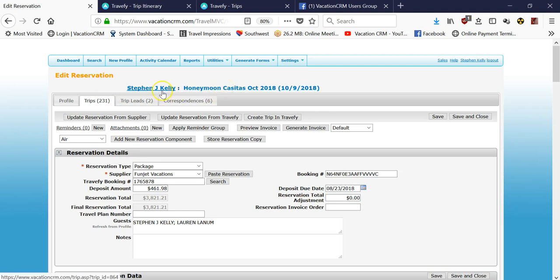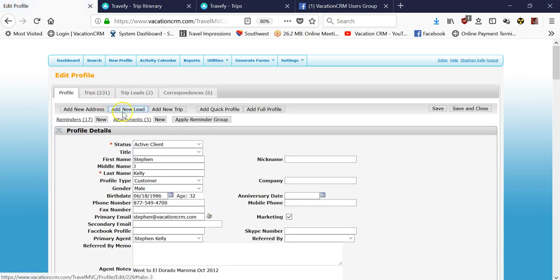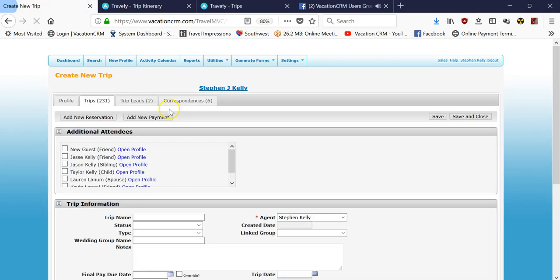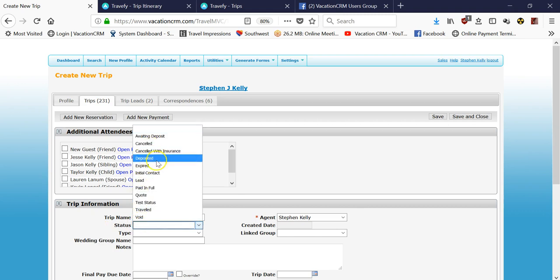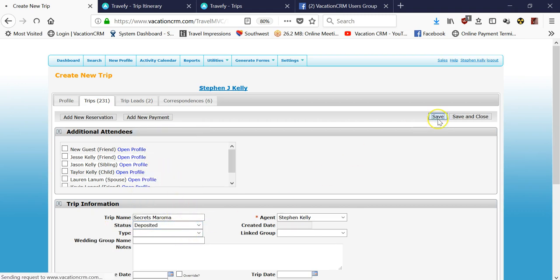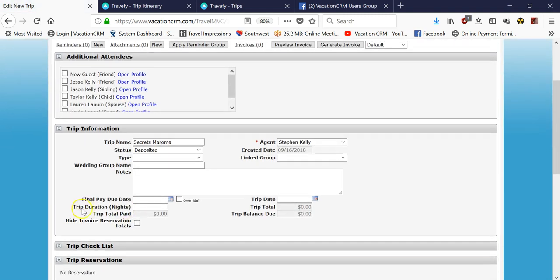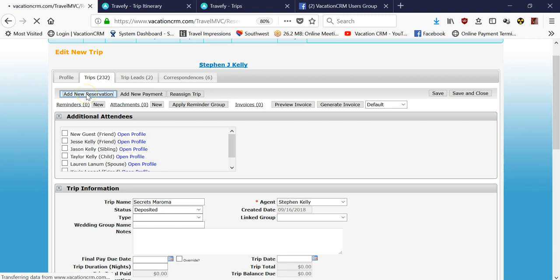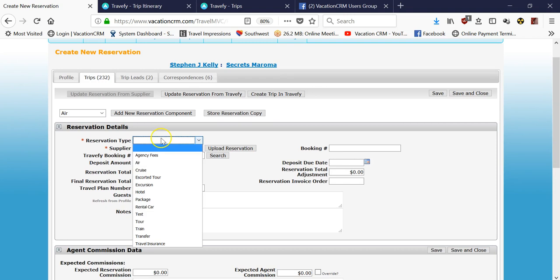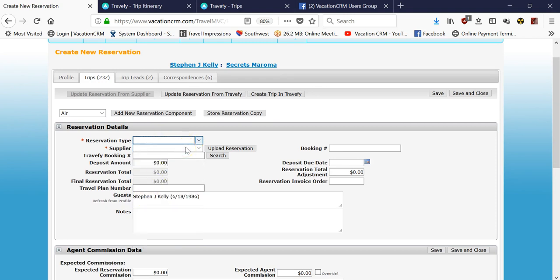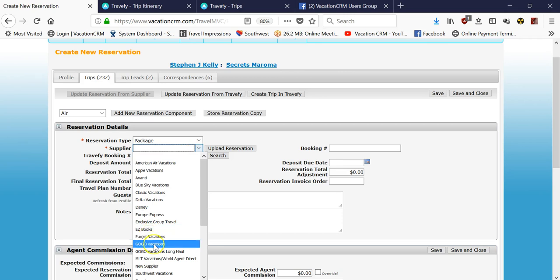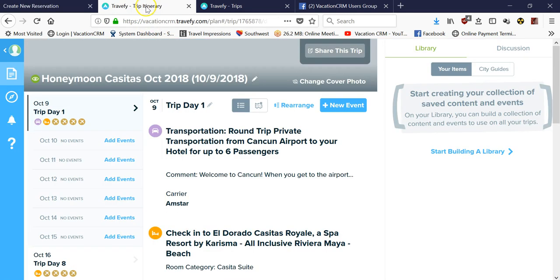Now let's go back to this client and let's pull something from Travefy into VacationCRM. So I'm just going to start with a new trip. And we'll just say it's deposited. And I'm not going to go through everything in here just for time saving. I'm going to add a new reservation. And we'll select package. And we'll select GoGo.